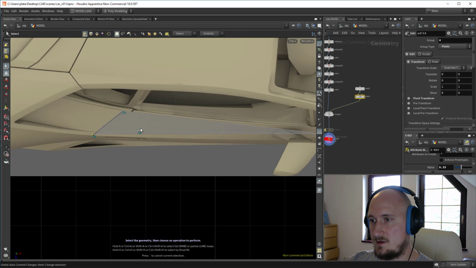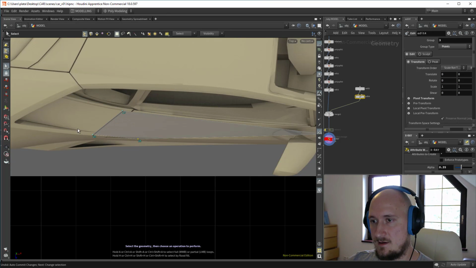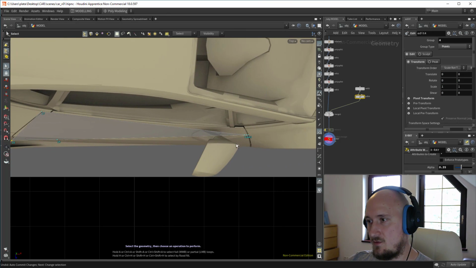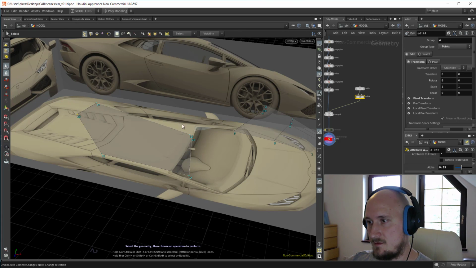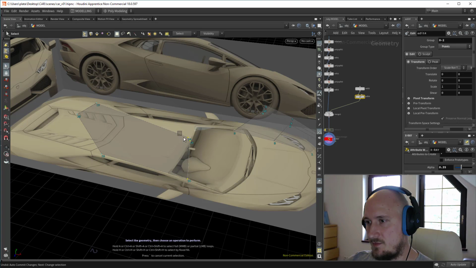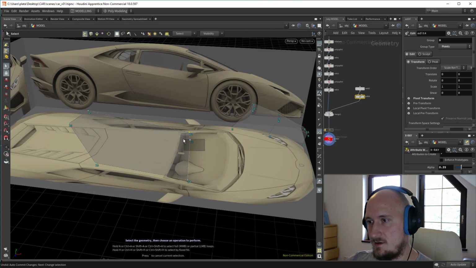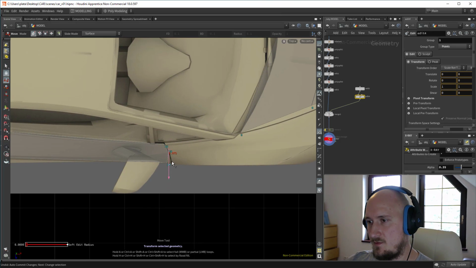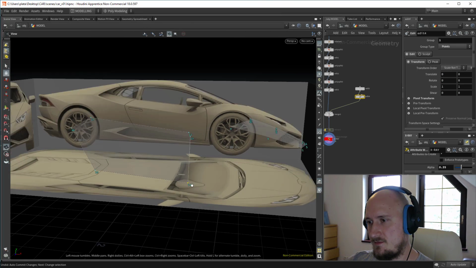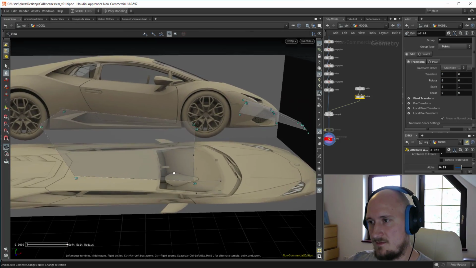The thing that you see in the beginning, this is how I worked with it. This is a lot of moving points. It's boring, but if you want to have a good model, this is how we start.